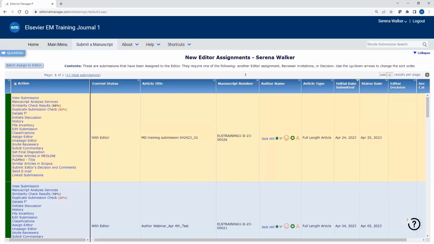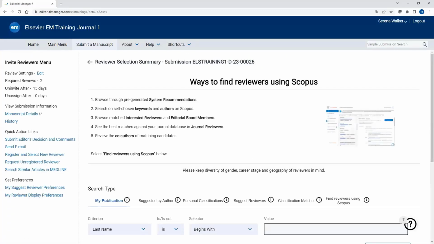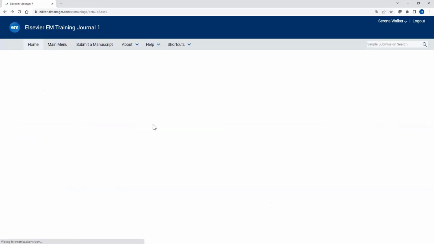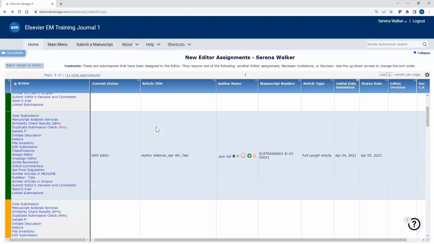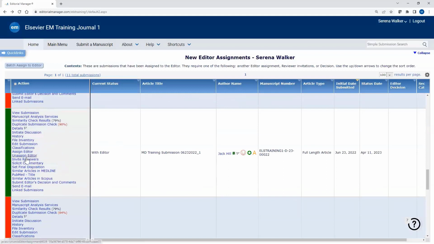So next, we'll go ahead and discuss managing the review process. Again, to begin this process, you would click the Invite Reviewers link that's going to be found on your action column. I'm going to click that now, Invite Reviewers. Okay, in fact, I am actually going to invite reviewers from an older submission here. So we're going to click Invite Reviewers.